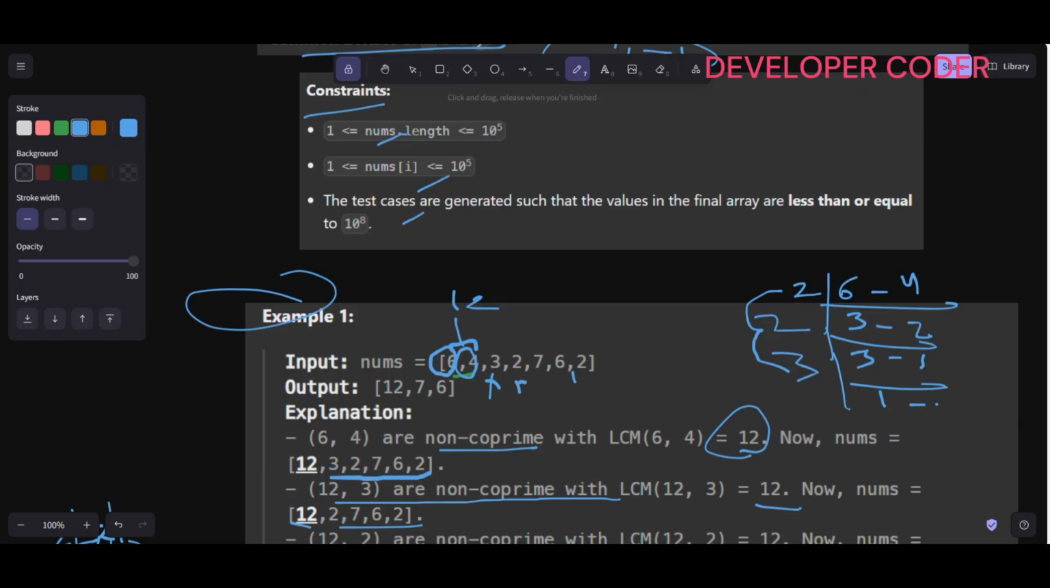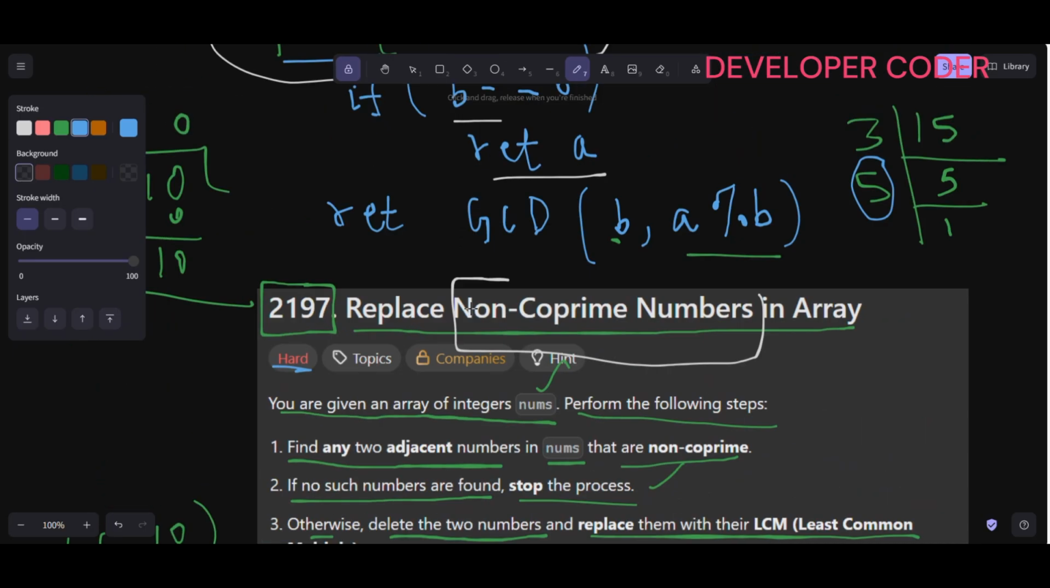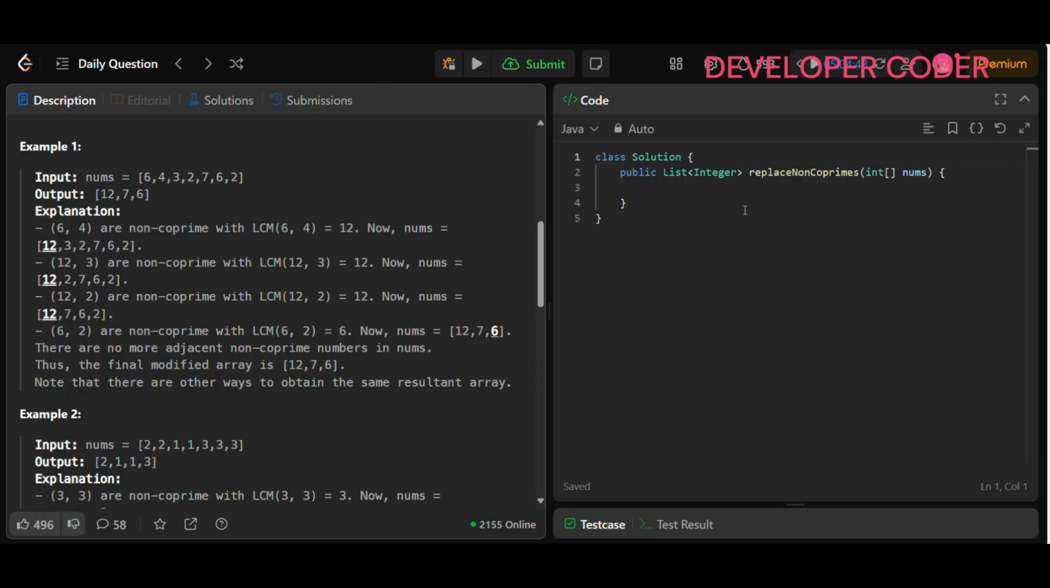So let's write the code. Very simple. I'm not going to say that this problem is actually hard. I can say it's of medium level, right? Nothing is hard here. Okay, so let's write the code.